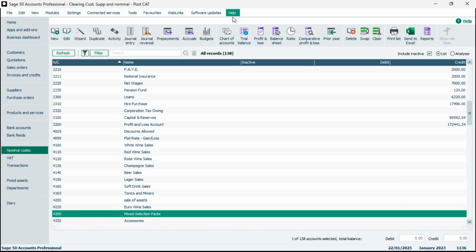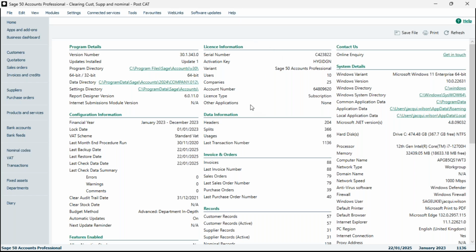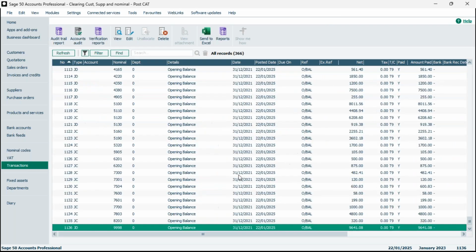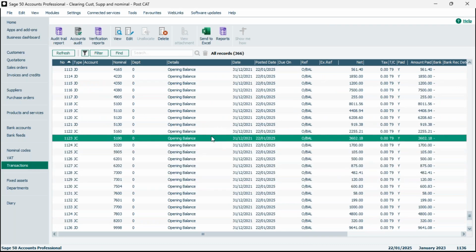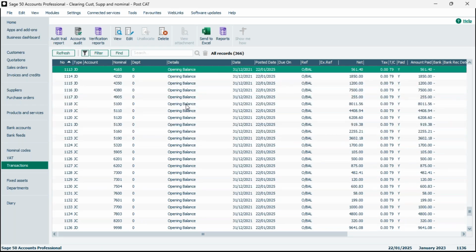The first thing I want to look at is in Help and About. In Help and About, what we're looking for again is that clear audit trail data. You can see now in this data set we've got a cleared date of 2021, so we know that it has been run on this data set. What we'll also see in our transactions list is some opening balances. When you do a clear audit trail, it does post a set of opening balances. These are quite common after running a clear audit trail.